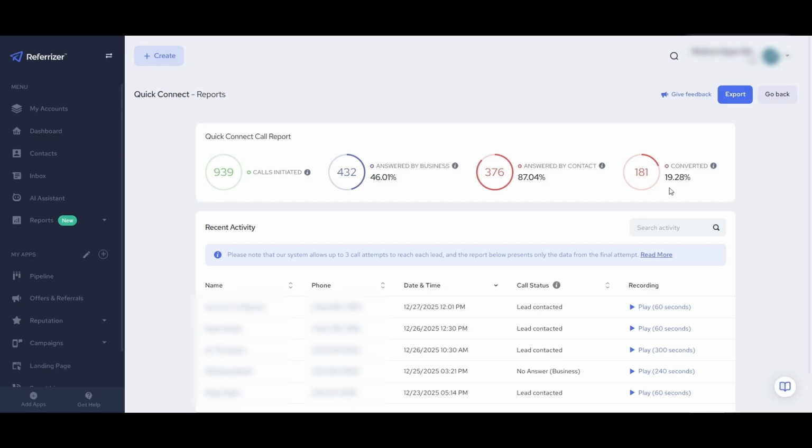Quick Connect attempts each lead up to 3 times, so use this report to see whether these retries are paying off. Quick Connect is designed to close the gap between interest and action. Use this report to fine-tune your calling strategy, making sure you're reaching leads at the right time, answering calls promptly, and guiding conversations towards conversion.